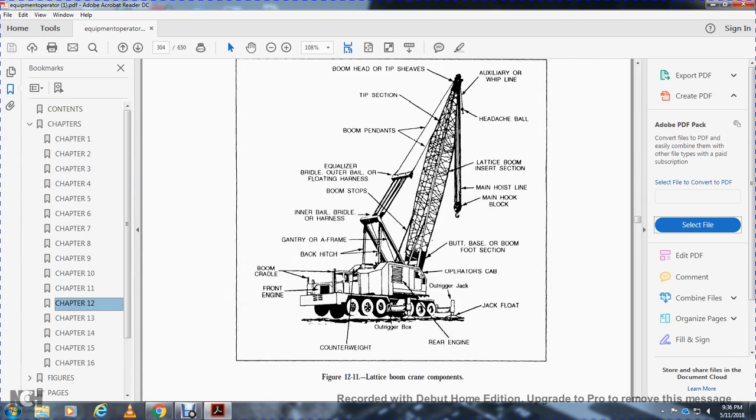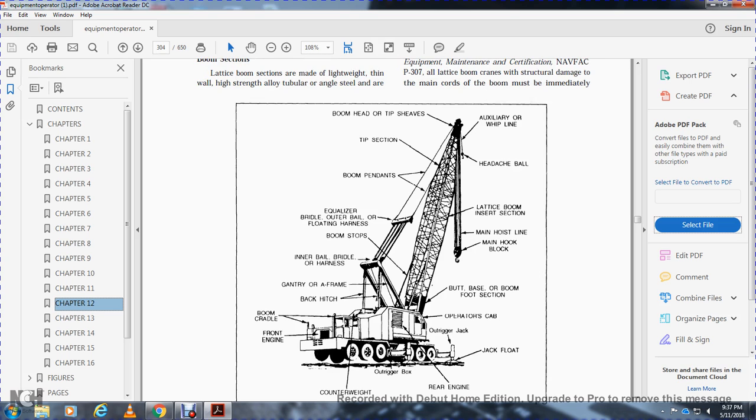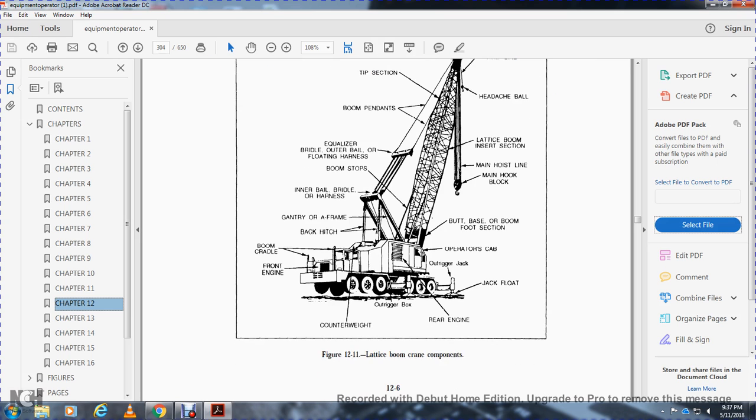Figure 12.11 shows the lattice boom crane. It shows the bottom of the cradle, front end, counterweight, outrigger box, rear end, outrigger jack, operator's cab, boom butt section, back hitch, gantry frame, inner bridle and harness, boom stops, equalizer bridge, outer bail and floating harnesses, boom pendant, tip section, boom header, tip sheaves, auxiliary whip line, headache ball, lattice boom insert section, main hoist, and main hook block.